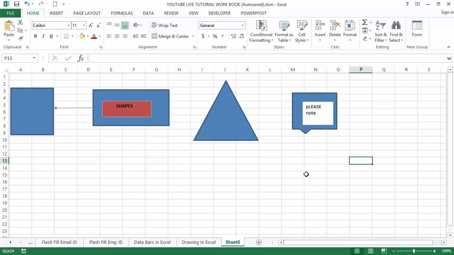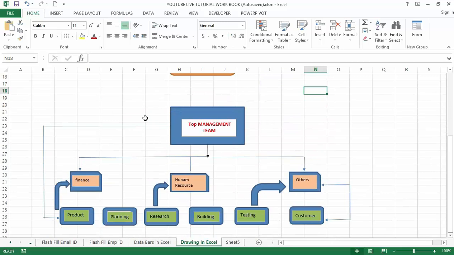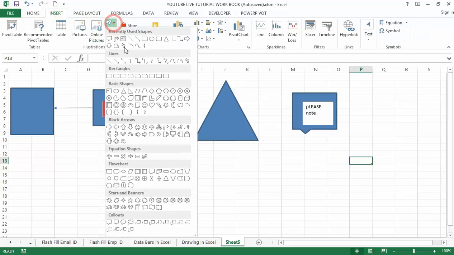We will consider an example of a hierarchy in a managerial setting, where we implement the shapes we learned earlier. Let me use this example, which I have done already for managerial settings. Let's try to draw a simple flowchart for this managerial setting. The first one is to pick a rectangle. Let's pick a rectangle right from here.